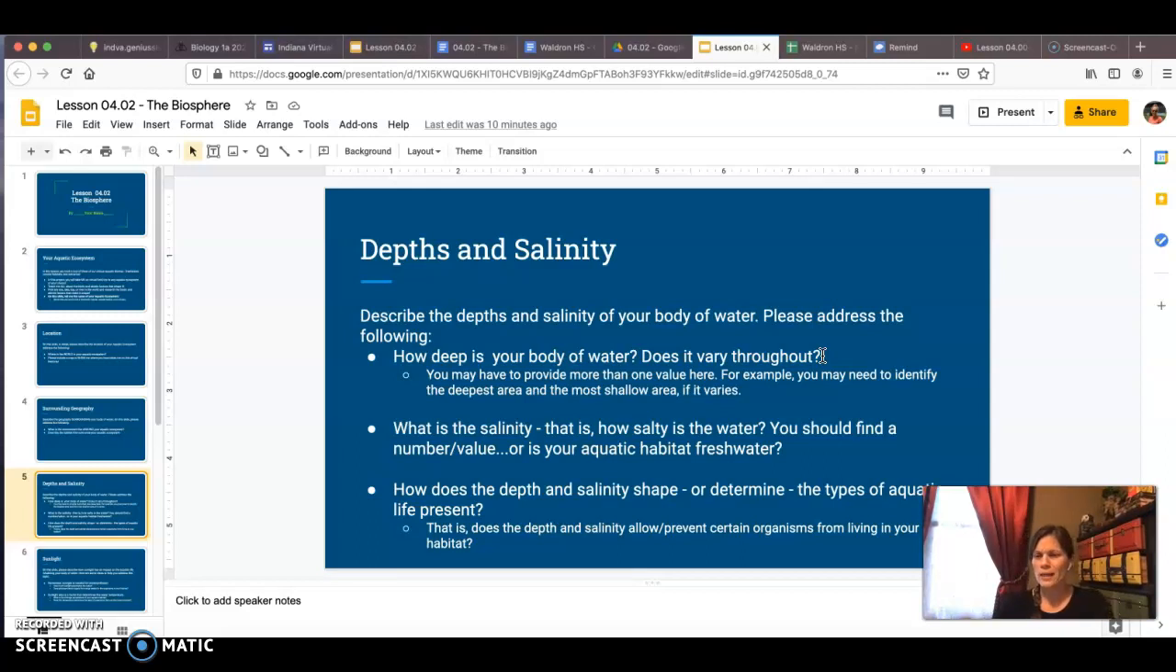If it's your own pond in your backyard, you're going to have to get creative on how you can figure out how deep that pond is. If it's the Mississippi River, do a little bit of research, figure out what's the deepest part of the Mississippi River, what's the most shallow part of the Mississippi River.